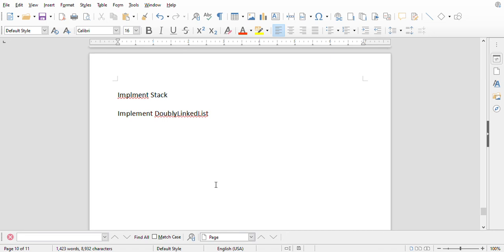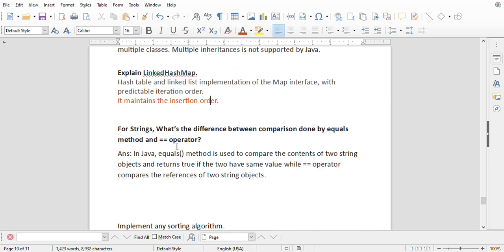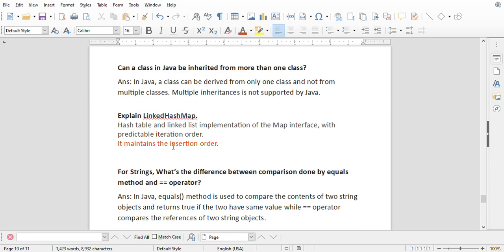I think apart from that, you should know how to implement any sorting algorithm. You should know how to implement binary search, linked list, stack, doubly linked list. Those are the questions. And you should also know for strings what is the difference between equals and the double equals operator, right? Equals actually compares the value of the string, and the double equals operator will compare if they are the same addresses, if both strings are referring to the same address. So that's what they will compare.